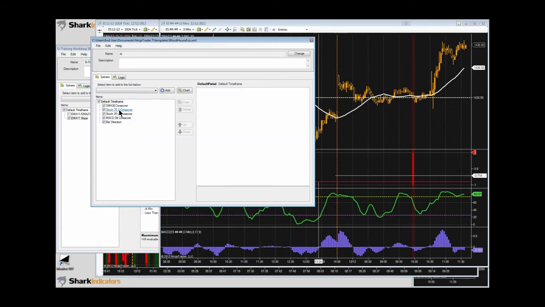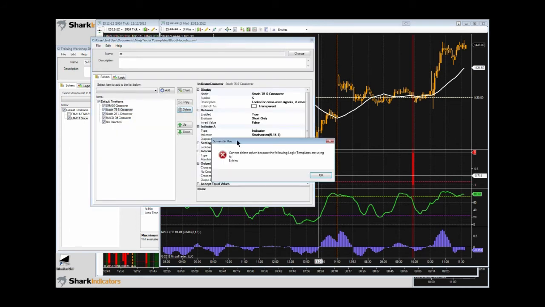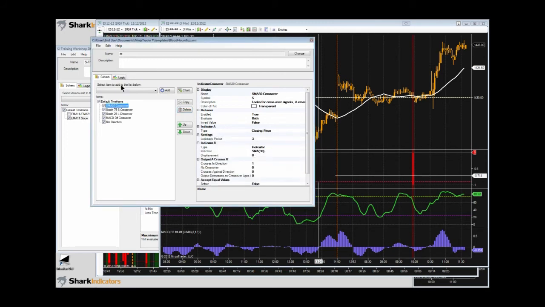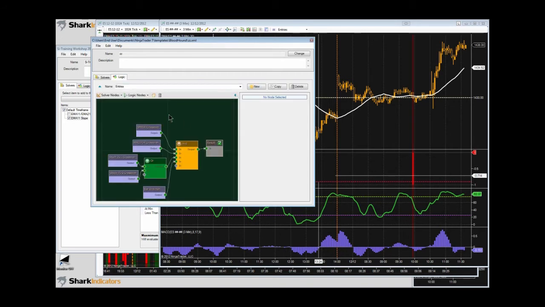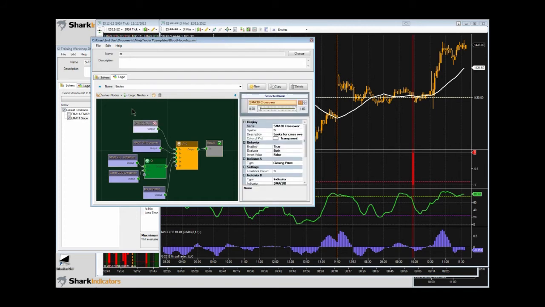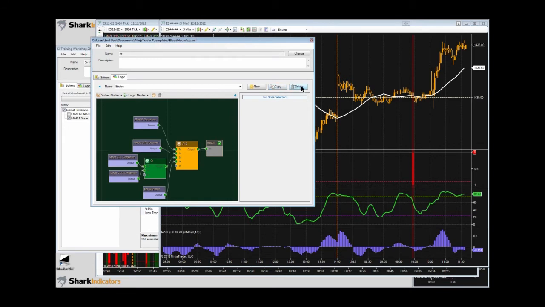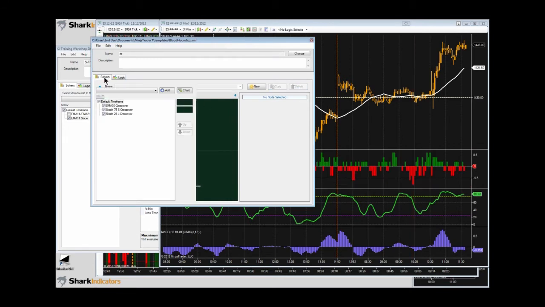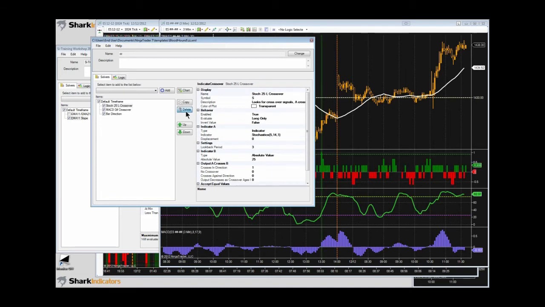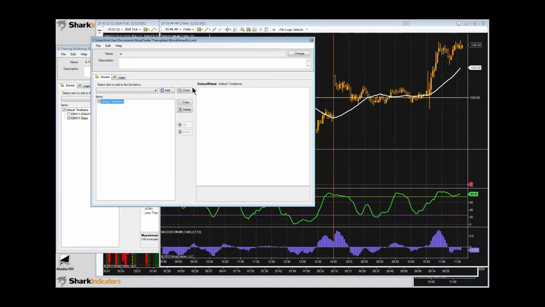That's right. So what we just saw here is I was trying to delete the solvers, and I get this error message: cannot delete solver because the following logic template is using it. So I have this solver on this logic template here. I would have to delete the solver off of the logic board first, and then I can go back and delete it. But I'm going to take a shortcut and delete the whole logic template. Now I can delete these. All right.